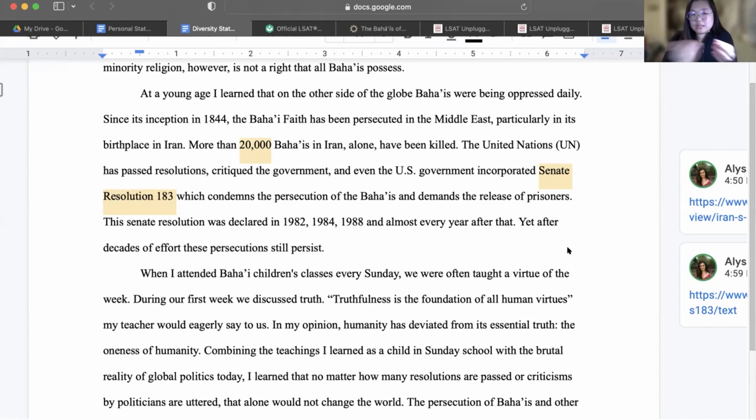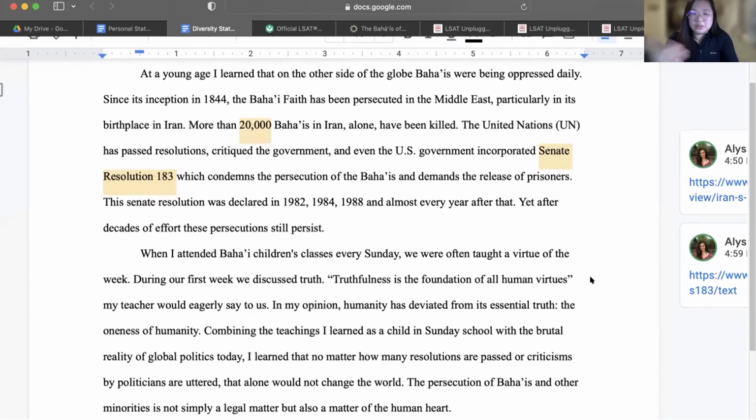And to be honest, this is really important information that's out there. And I understand it needs to be heard. However, does it need to be heard in your diversity statement? I'm not sure in terms of the Senate Resolution 183, or that it was declared in 1982, 1984, 1988. Is it important? Yes. Is it important to be in your essay? I don't think so.